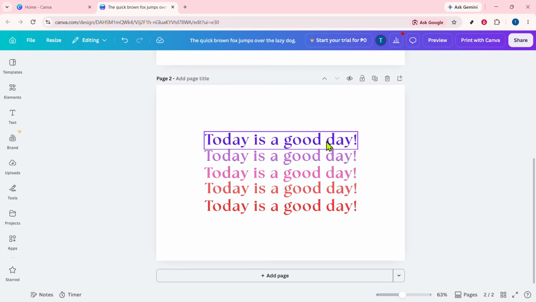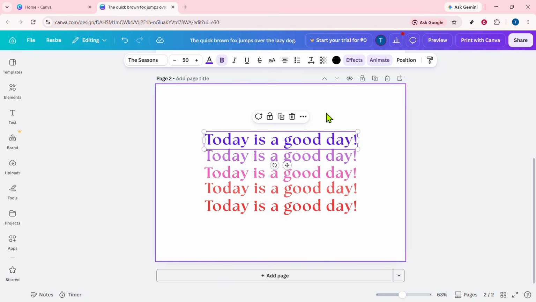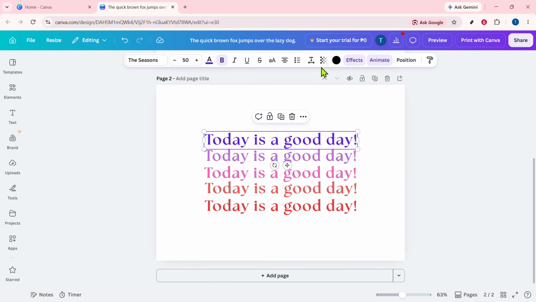Start by opening your Canva design and selecting the text you want to edit. Make sure you click directly on the text box so Canva knows exactly which element you want to change. This is important because if nothing is selected, or if another element is active, the transparency setting won't affect the text you intended to adjust.